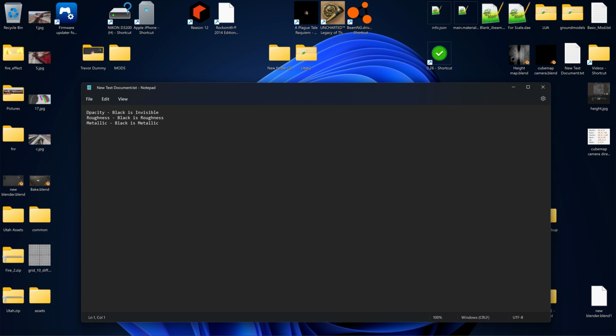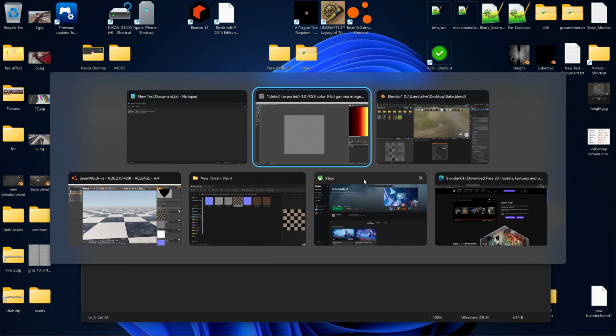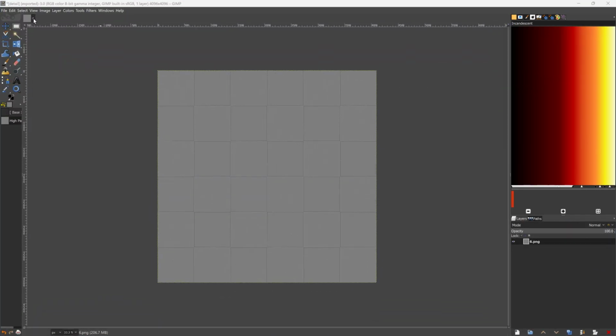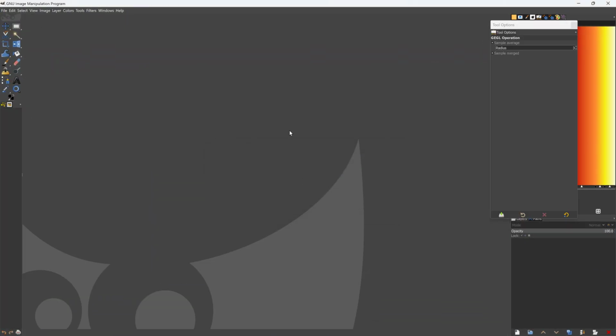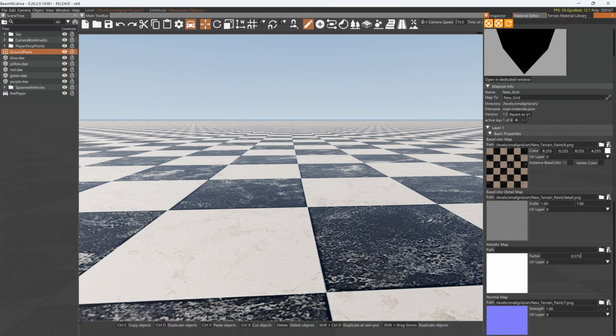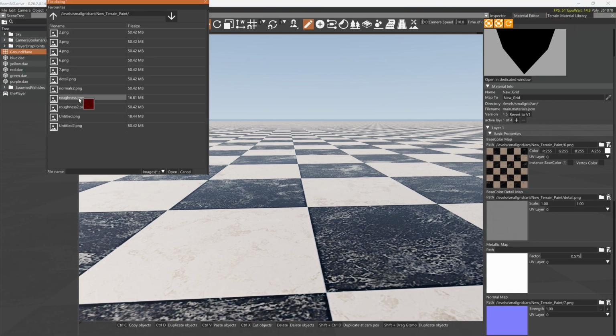That's not what that's supposed to say. White is the cracks and crevices of a roughness map. Does that make sense? What is white is cracks and crevices. I'm not sure how to spell that. Opacity, black is invisible. Things are a little different. So let's just go back. So the metallic map, I'll just plug in the roughness map.